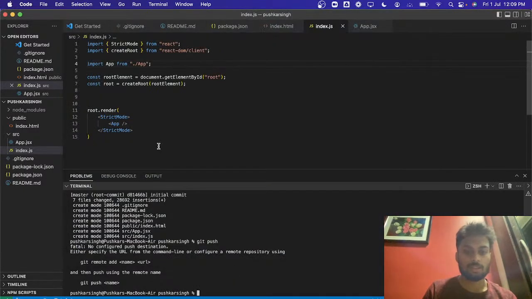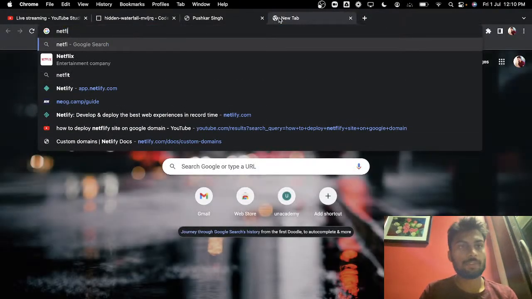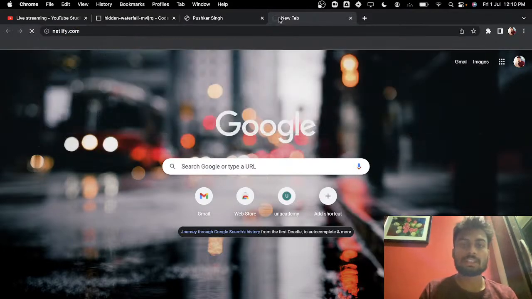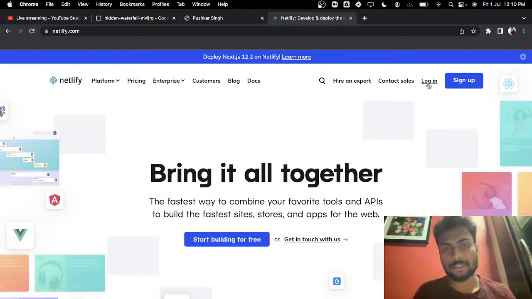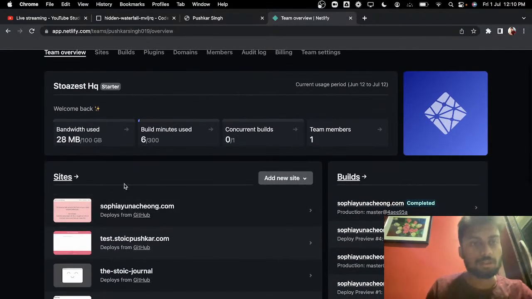Okay. So we have pushed the code. Now let's go on to Netlify and deploy this app, deploy this website. Login. Whoa, bandwidth use is 28 MB. Shit. I mean, I do have 100 GB here, but it was 4 MB yesterday.